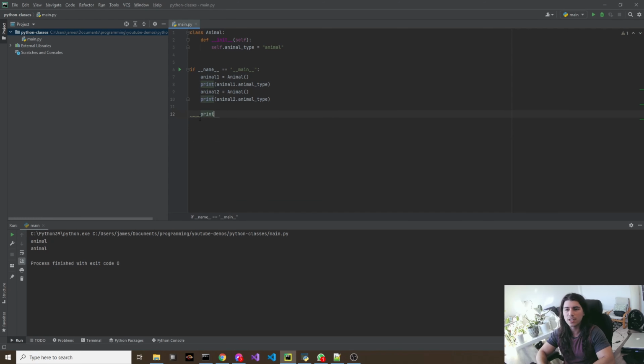So what we can do is check if animal1 is equal to animal2. And you'll see that it's not true. So it's false. Animal1 is not equal to animal2. That's because even though animal1 is a type animal, and animal2 is also type animal, and not only that, but they both have an animal type assigned to animal, they're different objects.